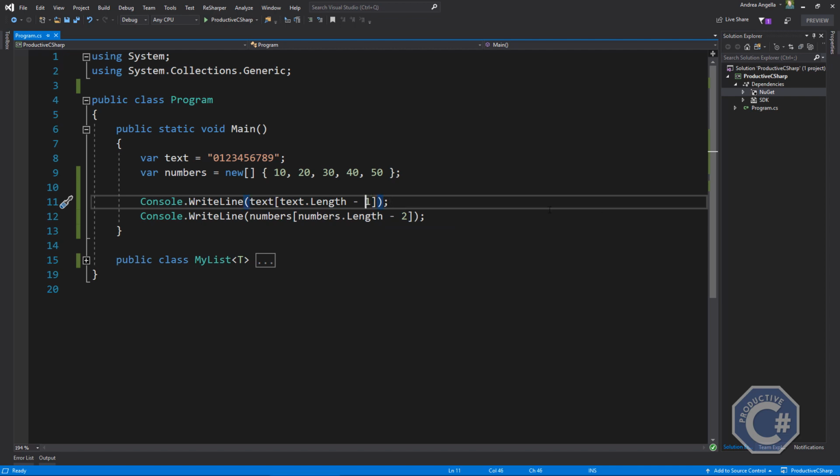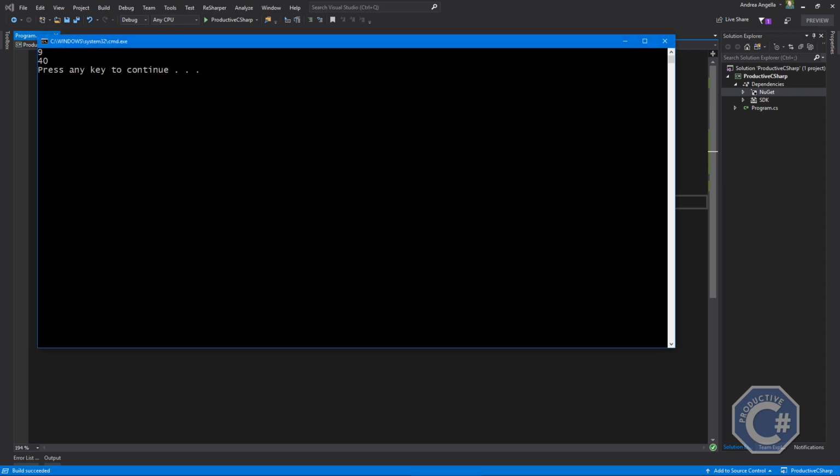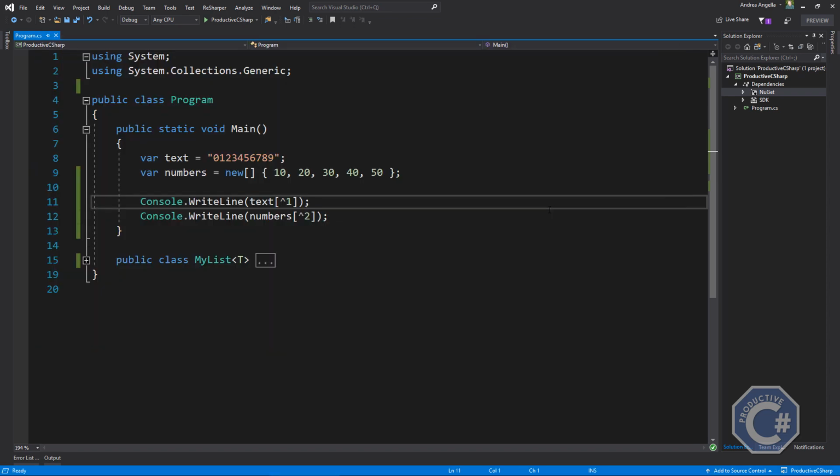With C Sharp 8, now you can do this in a very easy way using the ^ operator. Actually, it's called the index operator, using the ^ symbol. And you can do just ^1 or ^2, for example, to access the last element or the second to last element. And that's pretty much exactly the same. If I run this code, it compiles using the C Sharp 8 compiler and still works. But what happened under the covers is very important.